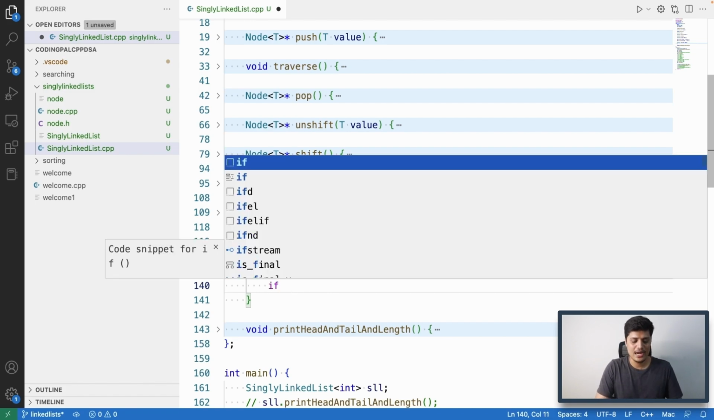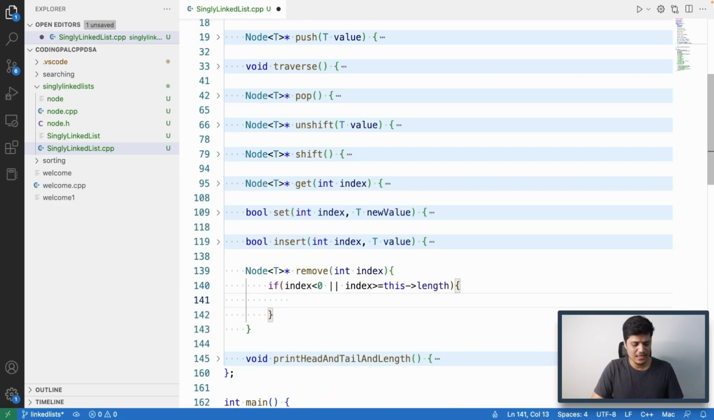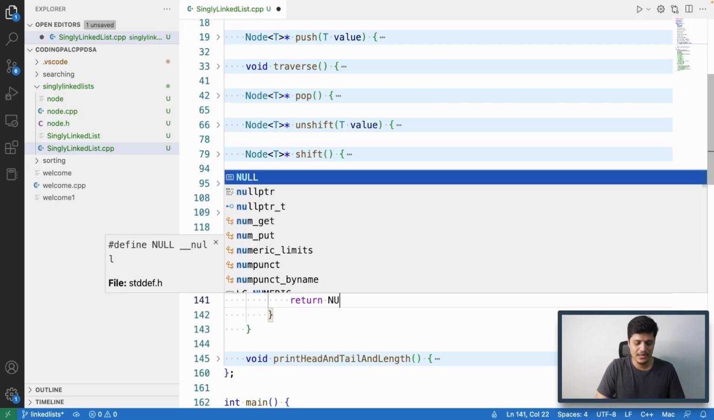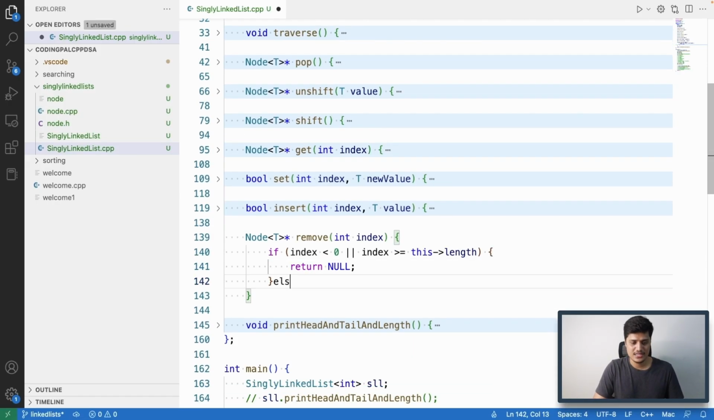So let's just write that first check now. If the index given by the user is less than 0, or if the index given by the user is greater than or equal to the length of the linked list that we have, it is an invalid index. So we will simply return null back to the user. Okay, so that is the first case.